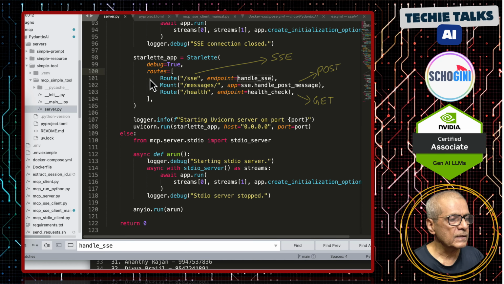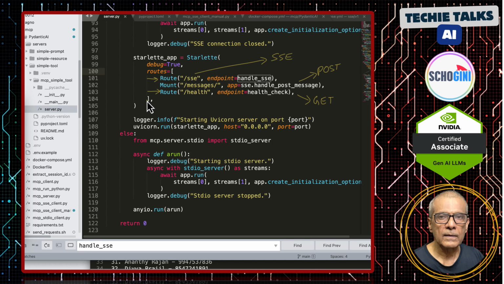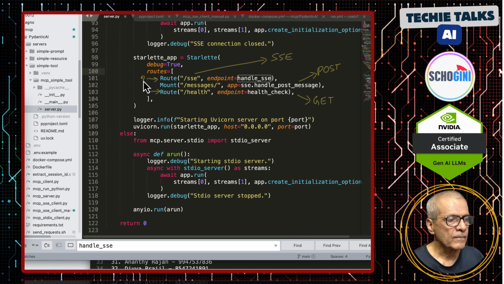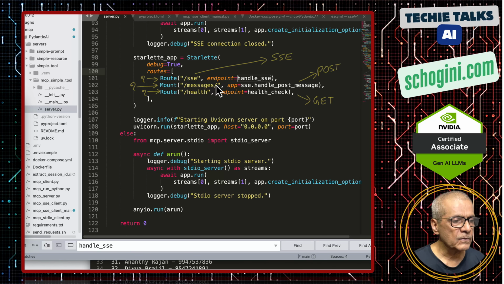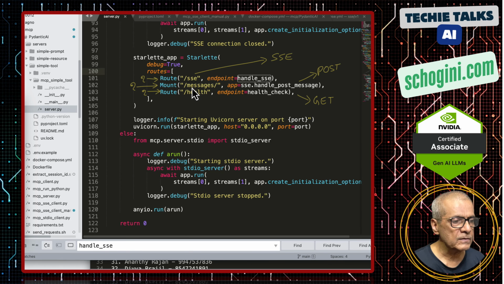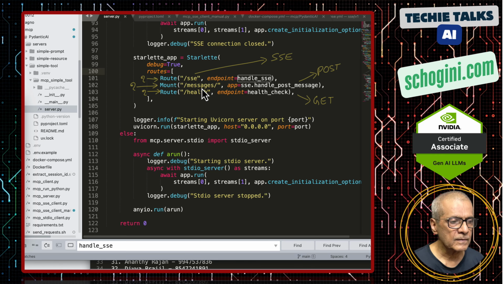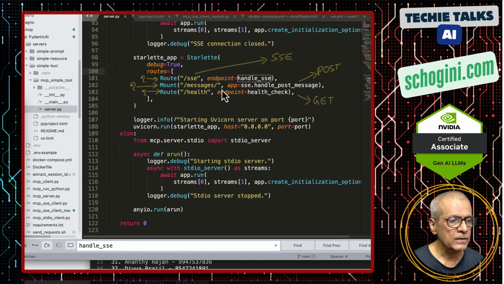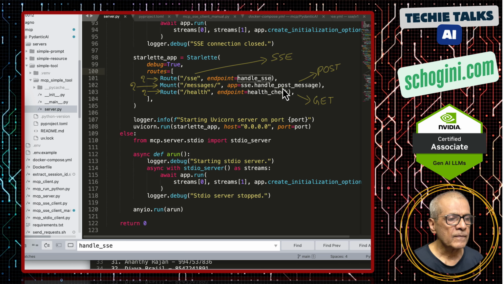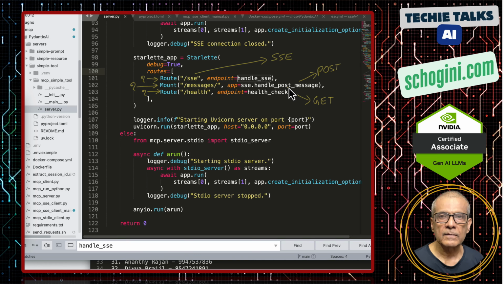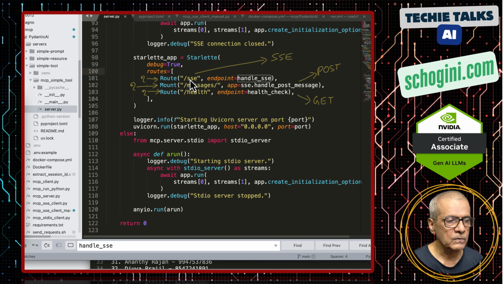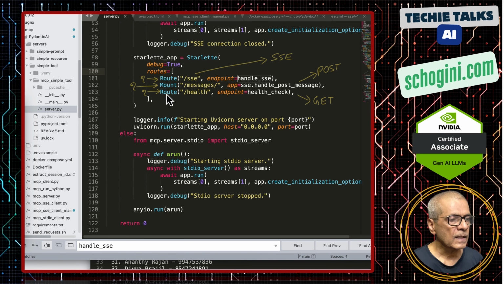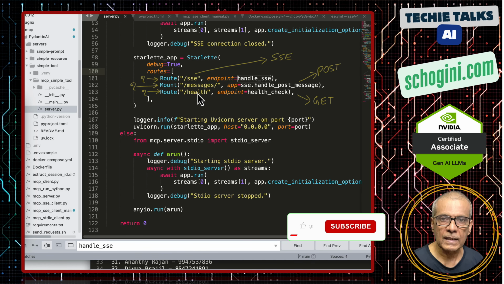Okay, do you see here we have a route, another route here. This is a mount, and you notice that there is a slash here. This means all subpaths, /messages/ whatever we query, will go to this post message handle call. Whereas in this case, this route /SSE and route /health will have to exactly match.